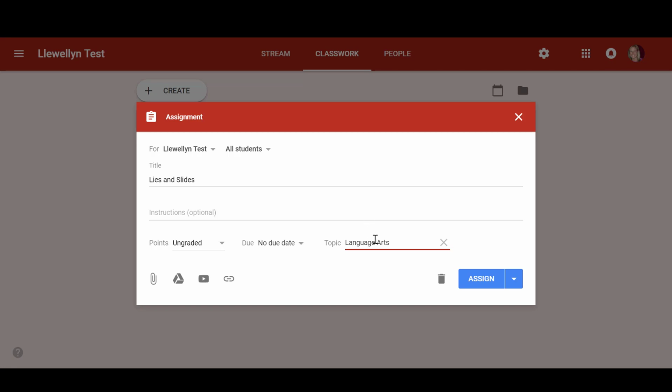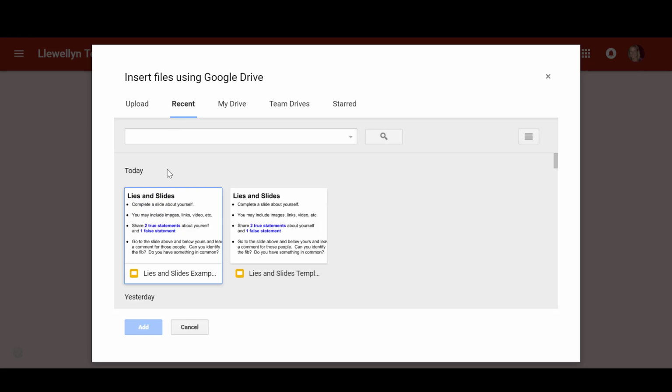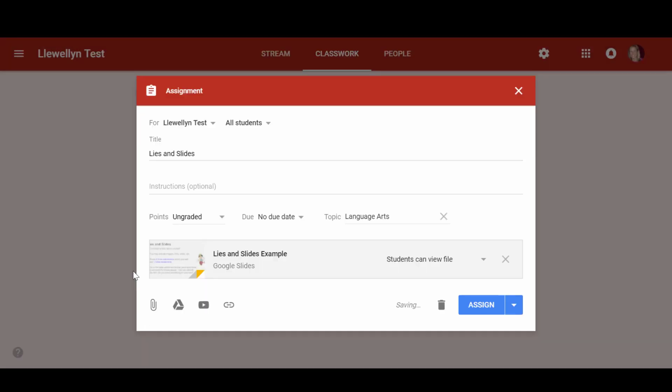So now I have my topic and the title of the assignment. I'm going to now go to my Google Drive and attach the template. So here's the template I already created in my drive. I'm going to click Add. So here it is. The nice thing is once you assign anything, it will automatically attach the student's name to the assignment.